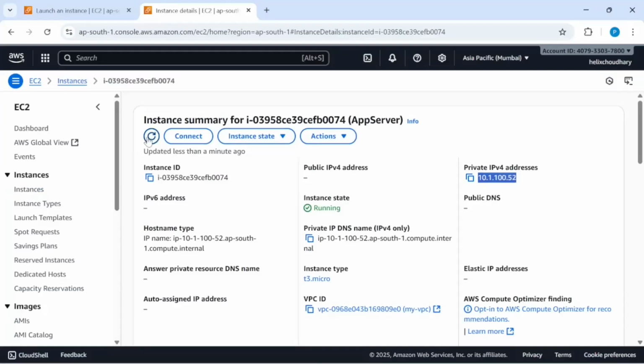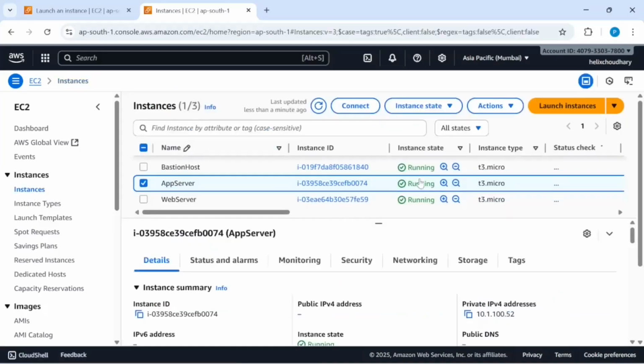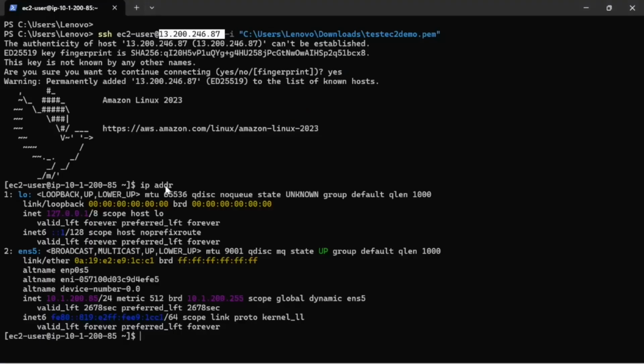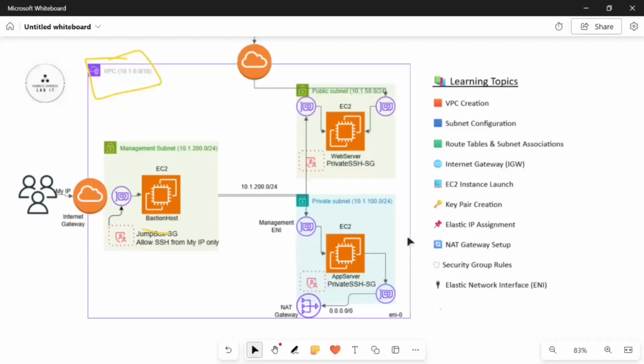Okay, this is our app server, the internal one. Okay, so it doesn't have any public IP, because you can see we don't have an internet gateway.